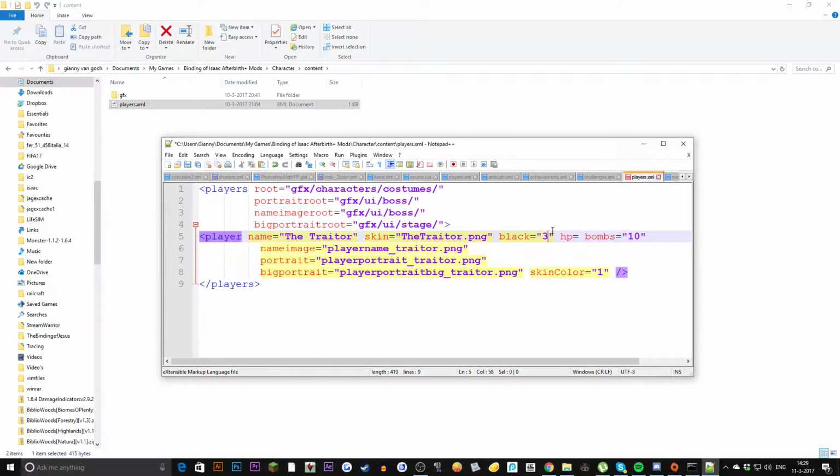So if you want to have 3 hearts, you got to put 6 there. So HP is basically red hearts. Then you have soul. Soul basically means soul hearts. Then you have keys, which you can do by just typing keys to determine how many keys the player has. And then you have coins, which basically determines how many coins the player has.